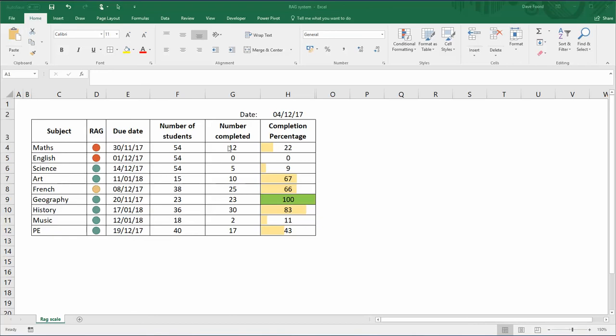So it's just working out that, for example, for maths there's 54 students, 12 have completed. That's working that out to be 22%. For geography, with 23 students and 23 completed, that is 100%. So there's a few things going on here.